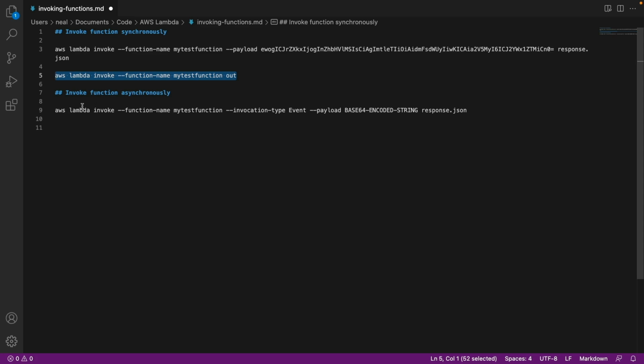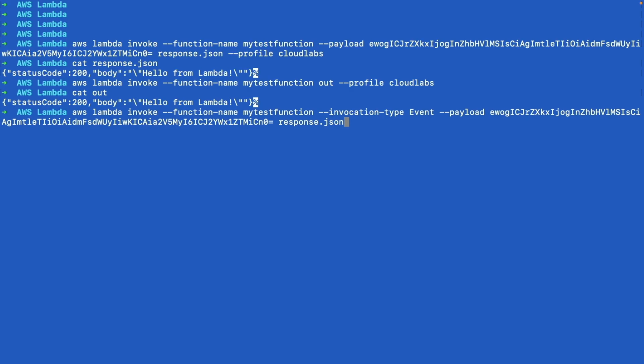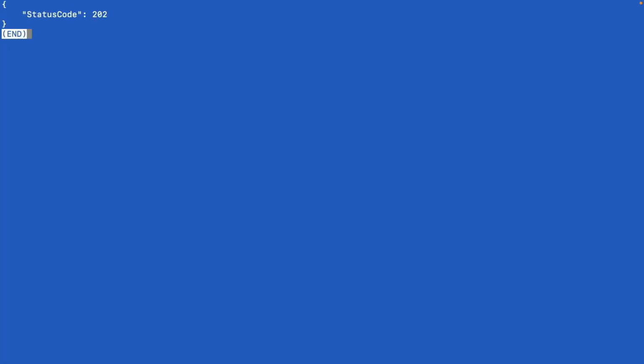The next test is to use the event invocation type. That causes an asynchronous invocation. So the command is the same up to that point, and then we have the --invocation-type, and then we specify event. And then for the payload, again, we're going to use this base64 encoded information to run the same test event. So I'm just going to copy that to my clipboard, simply paste that in, and then I can copy this entire command, paste that in, and let's execute our function.